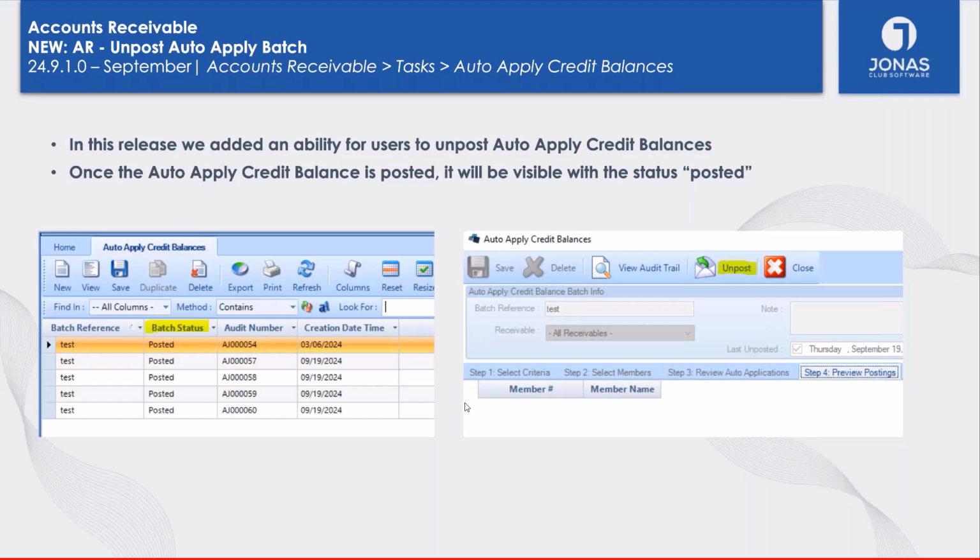Another unpost improvement that we did was for auto-apply credit balances. So a common issue would be that an auto-apply batch would be paying off certain charges within a member account, and clubs didn't have an easy way of undoing that batch process. So we now have an option within auto-apply credits to unpost a batch where a previous batch has been posted. Again, this does require the user to have the permission to unpost batches within system administration.